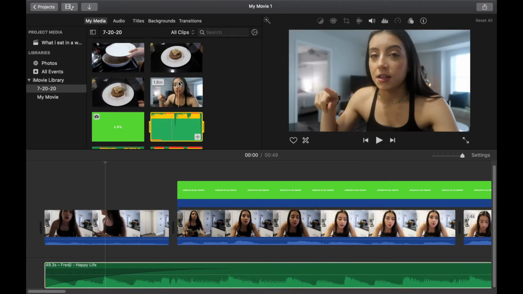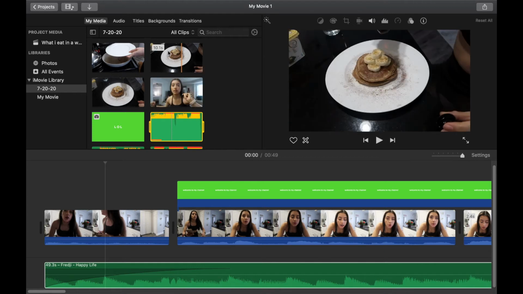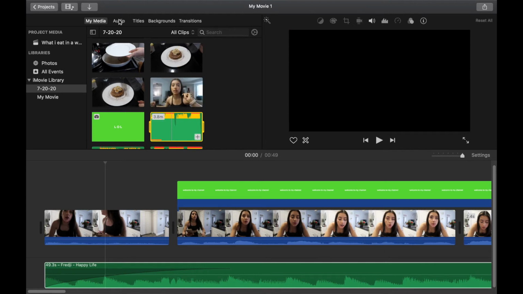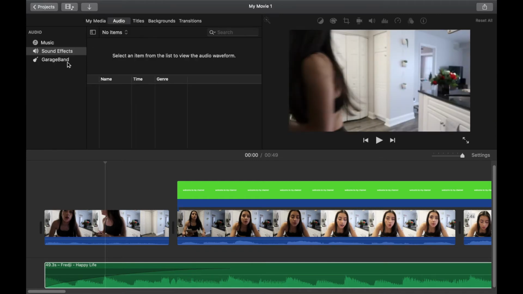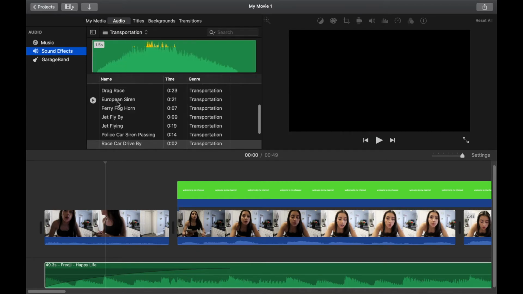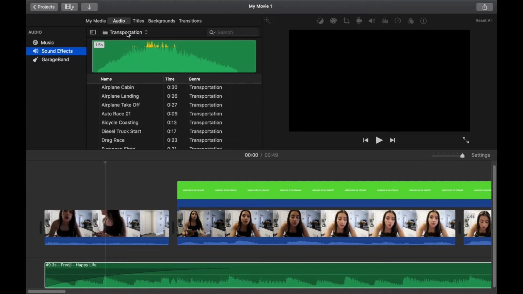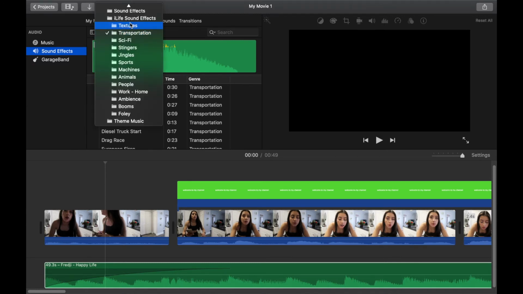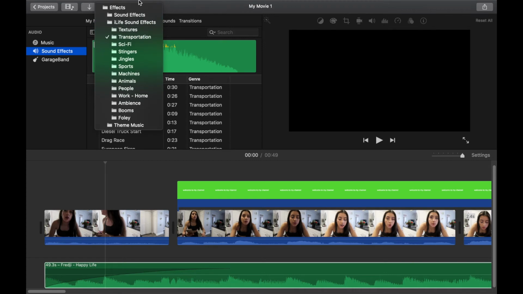Another thing you can add to your video to make it a little bit more yours and creative is you can add sound effects. So iMovie comes with some of their own sound effects. So you can go to audio and then go to sound effects right here and it'll bring up a bunch. If you press where it says right now transportation, it'll bring up all of these different folders of sound effects. So you can definitely use these.